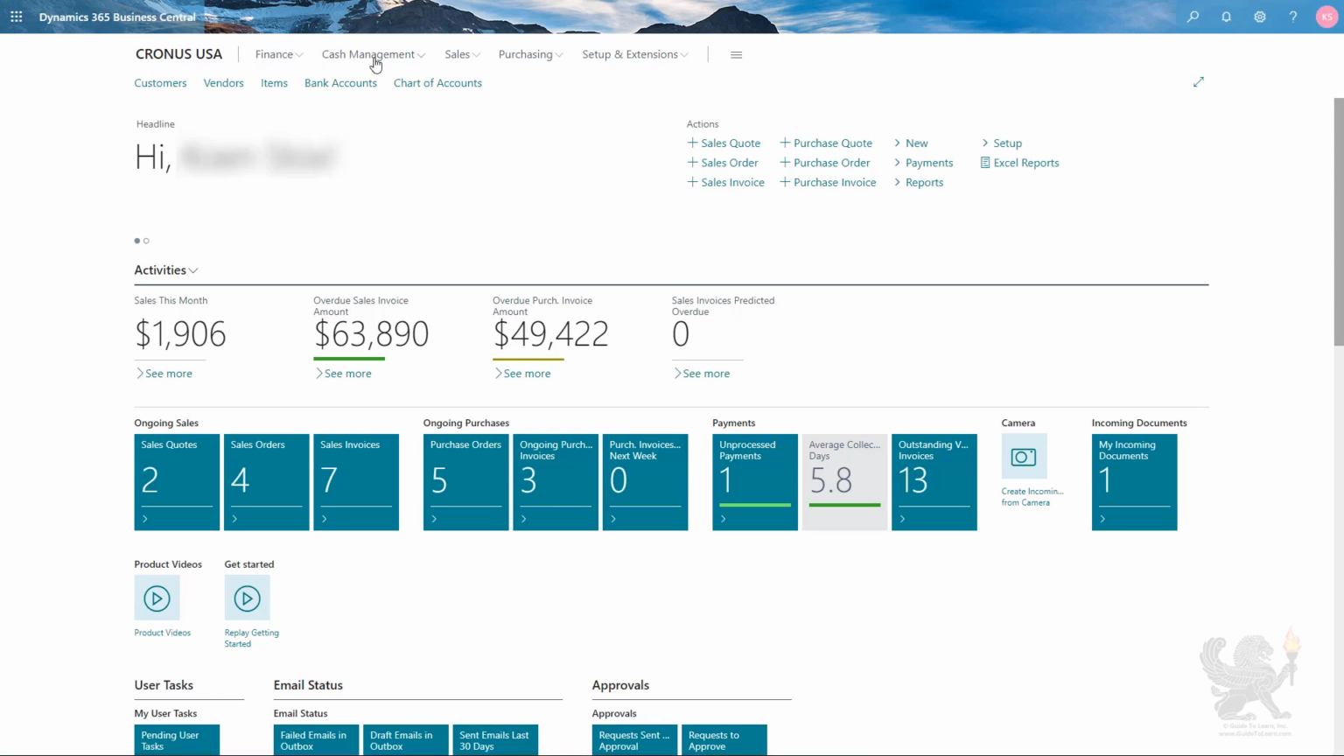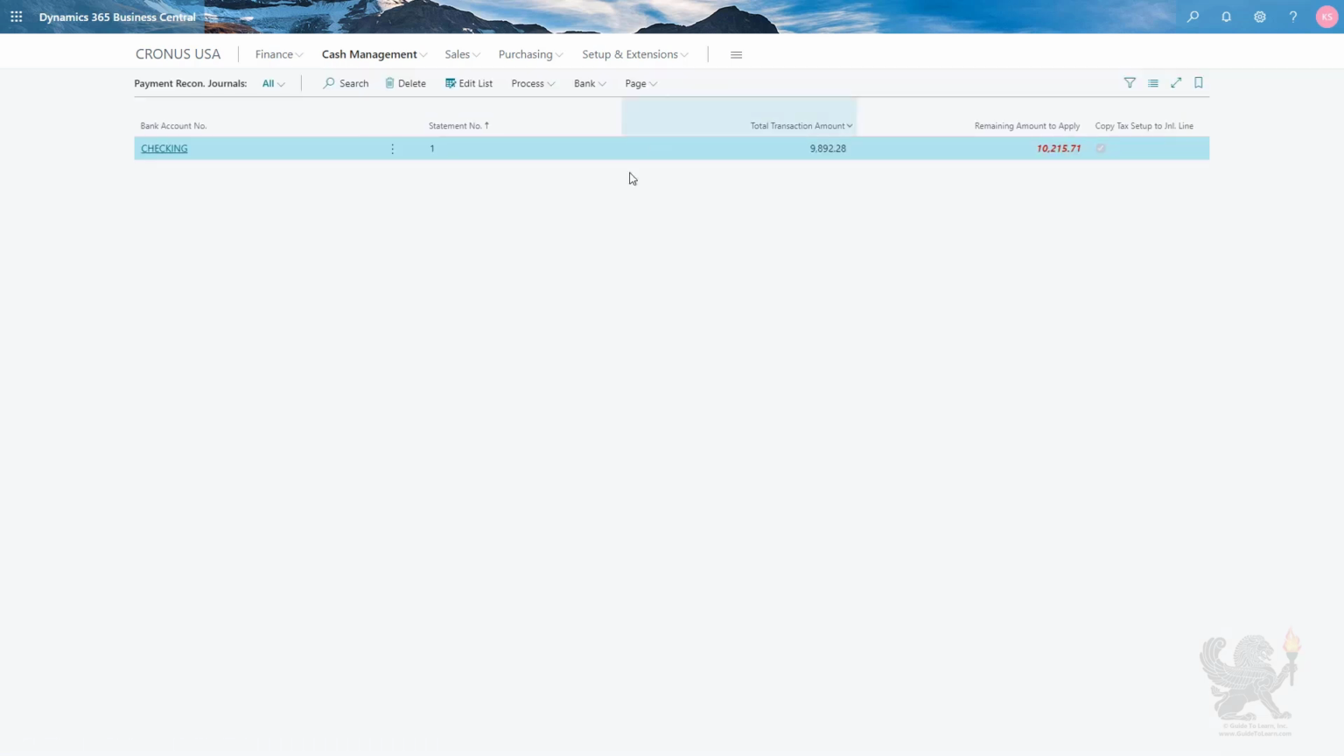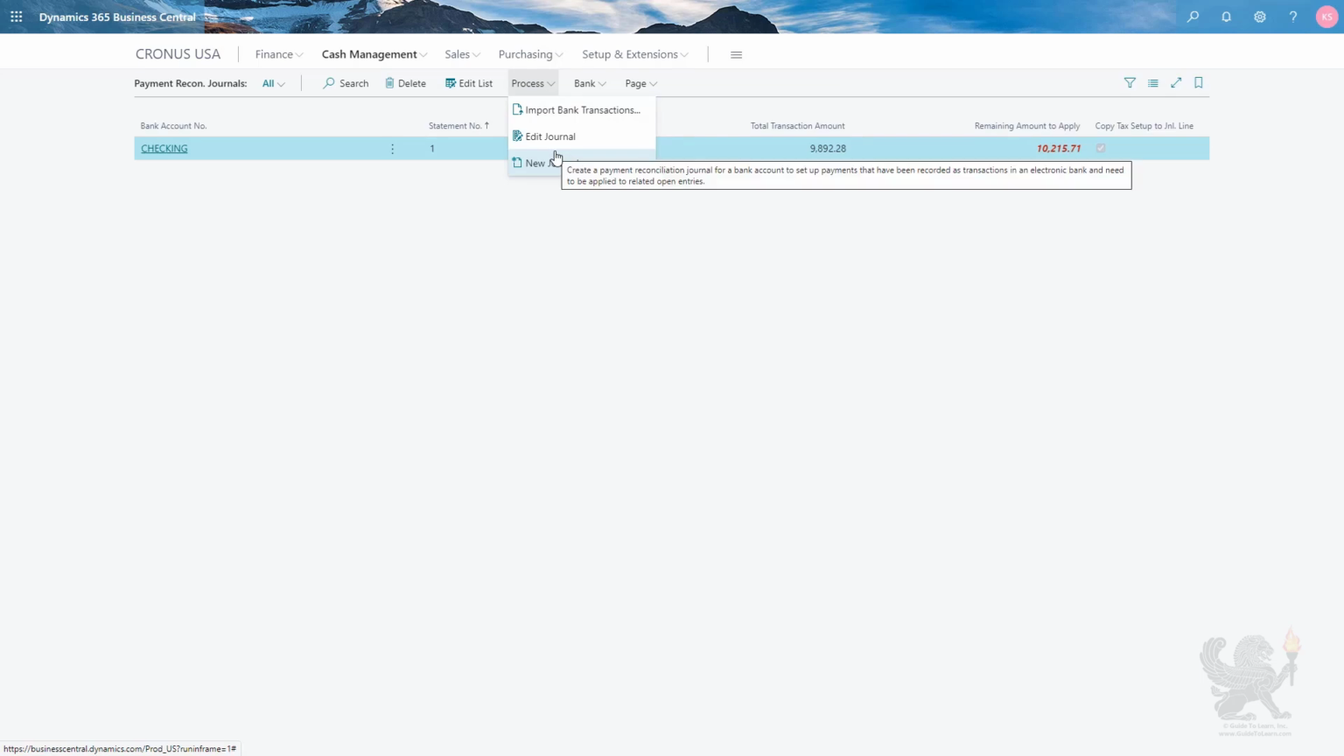I will go to cash management and open the payment reconciliation journals. You can of course also use the search function. So there's already one statement for the checking account that we will have a look at in a few moments. But let's first look at how we can create statements. Well, there are two functions. So you can import bank transactions or you can manually create a new journal.